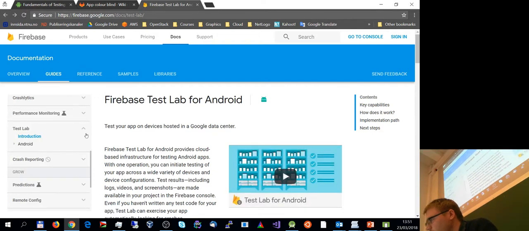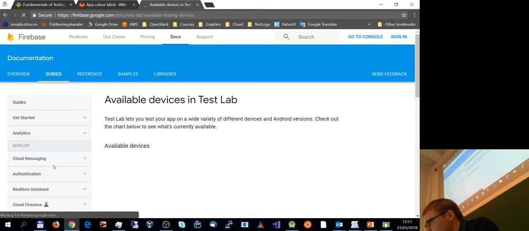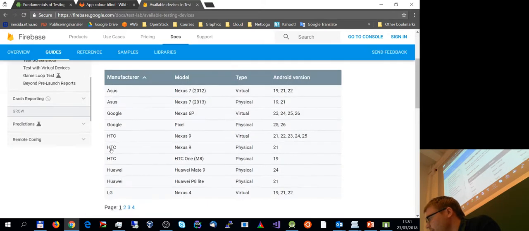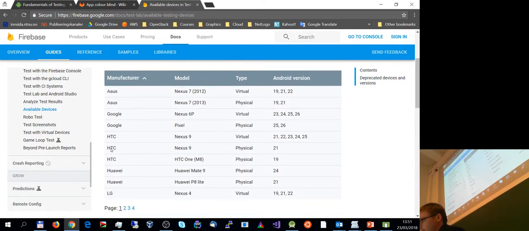test your applications on physical devices. They host a set of devices such as those ones, often older ones as well, and you mix and match. You set up your tests, select the devices, deploy your application, and they will run it and provide you with reports of the test results in their test lab environment. So quite an interesting idea there.